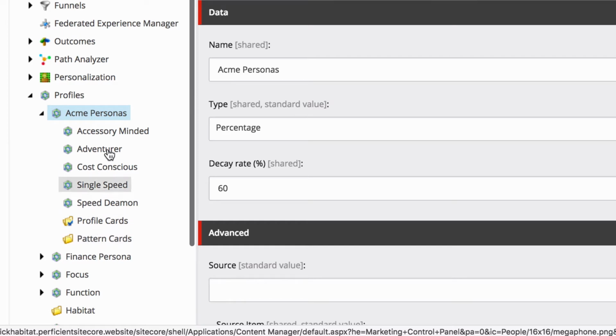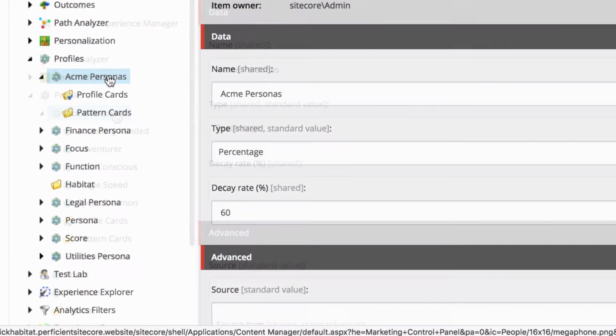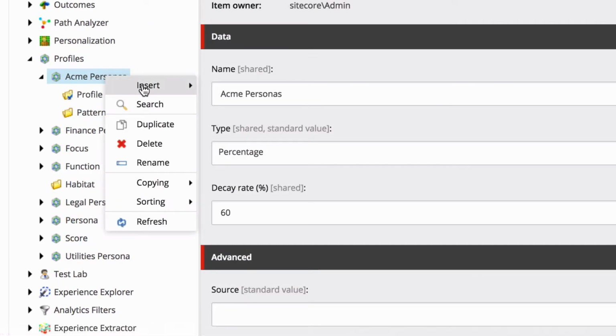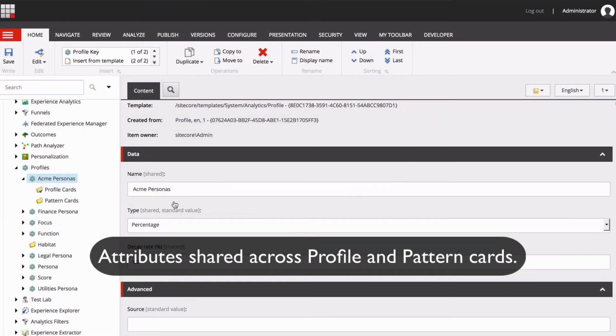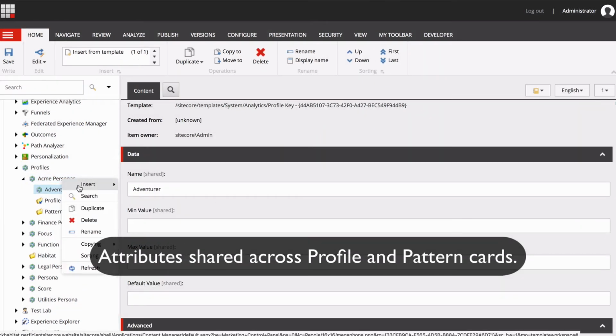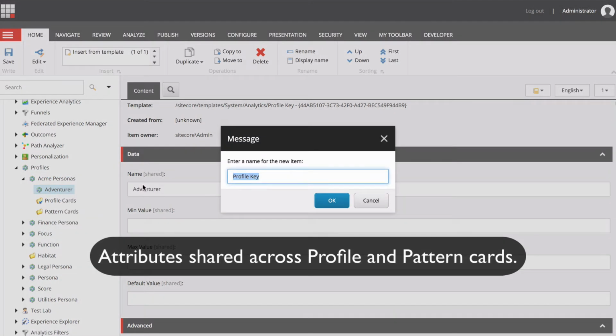It is best you start with your keys. Right-click on your newly created and saved top-level profile and choose Insert Profile Key. These keys should be attributes or behaviors that make up the persona profile cards you will create next, and again, are common and shared with both the profile cards and pattern cards under this top-level profile.